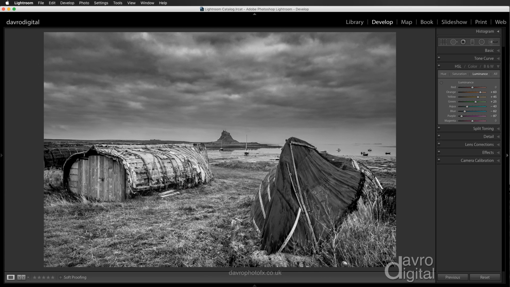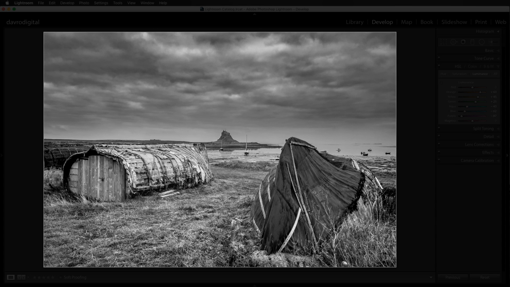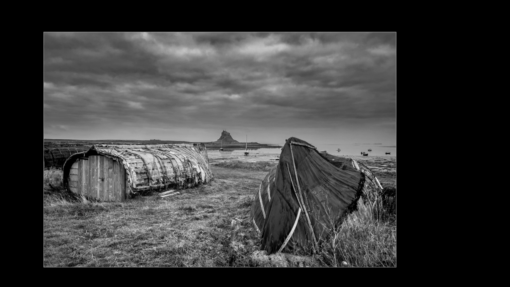Pressing Y one more time, pressing L to dim down the background, pressing L to put it on a black screen. Go on, give it a go.